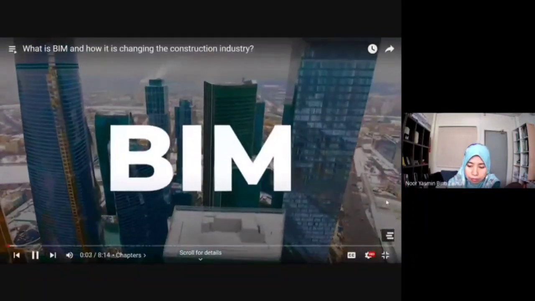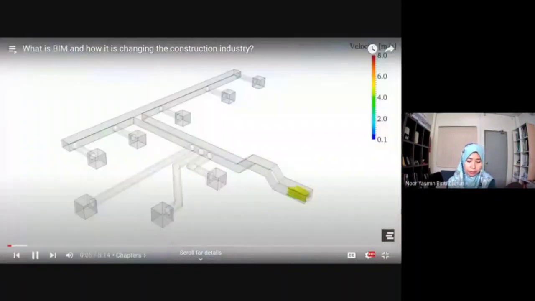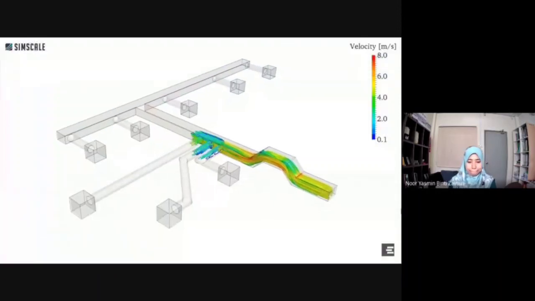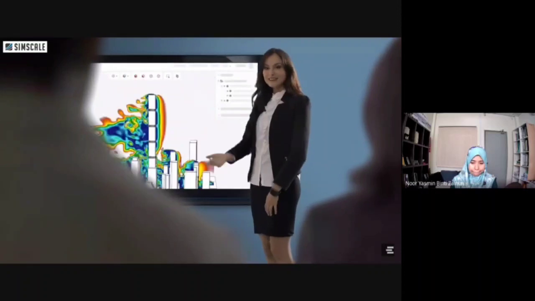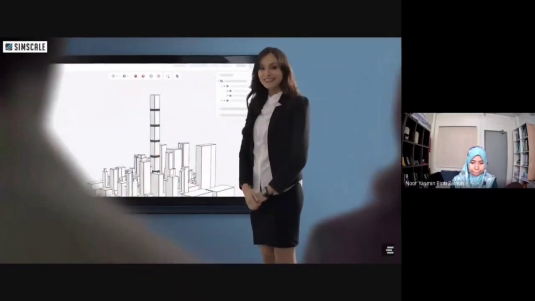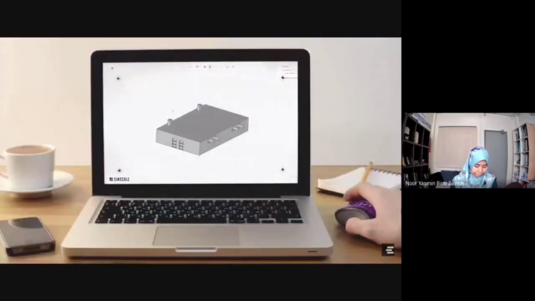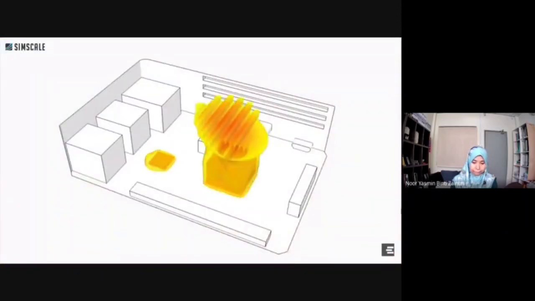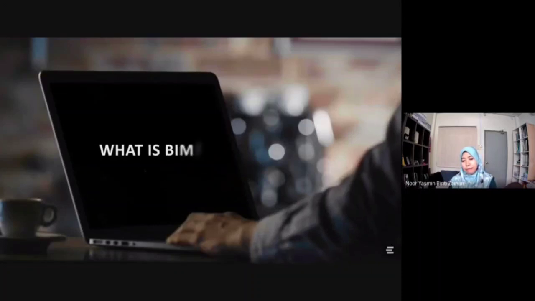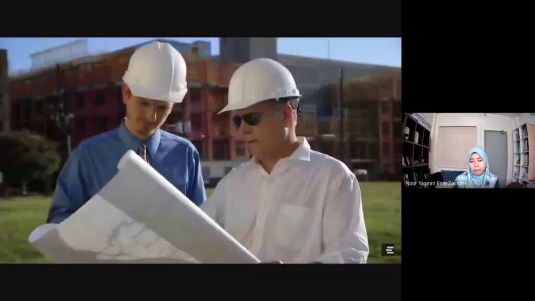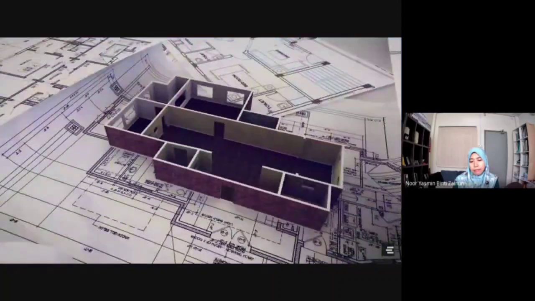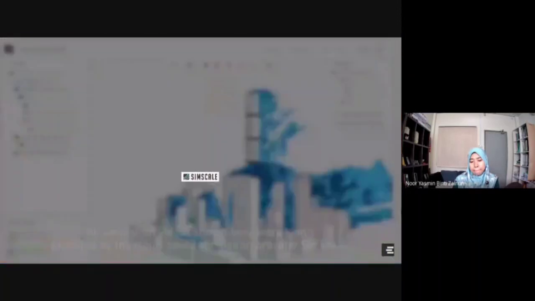BIM, or Building Information Modeling, has been making headlines across the construction industry for some time now. You might have read about it in construction magazines or heard about it during engineering or architecture conferences. Some of you might already be using BIM for your projects. We thought it would be a good idea to make a short video about what exactly Building Information Modeling is and how it is useful for engineers, architects, and construction professionals.